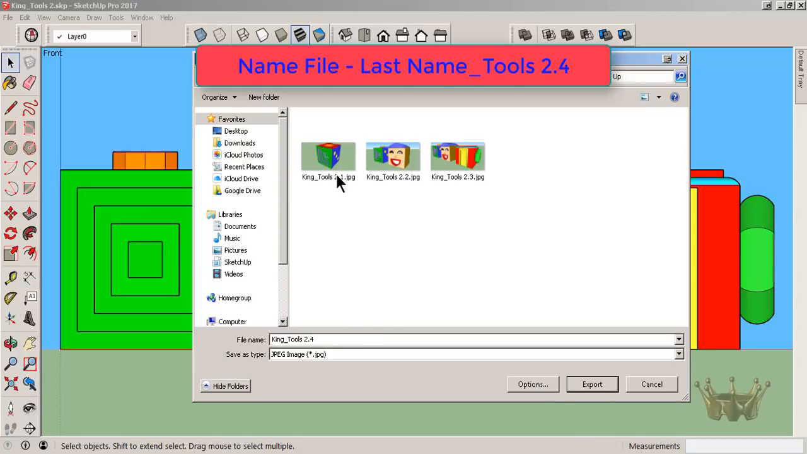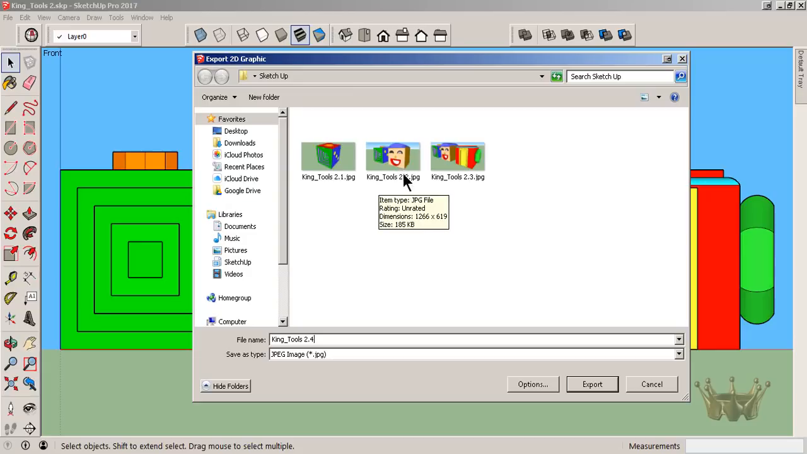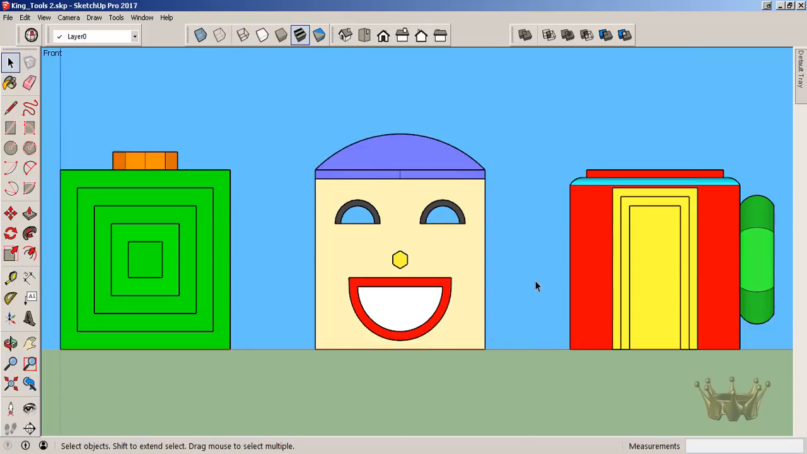So you should have 3 files for this. The first one looks like this with the first block, which is 2.1, last name tools 2.2, 2 blocks, 2.3, 3 blocks, and the last one, 2.4, is all the blocks like you see here. Go back and make sure you save your work.